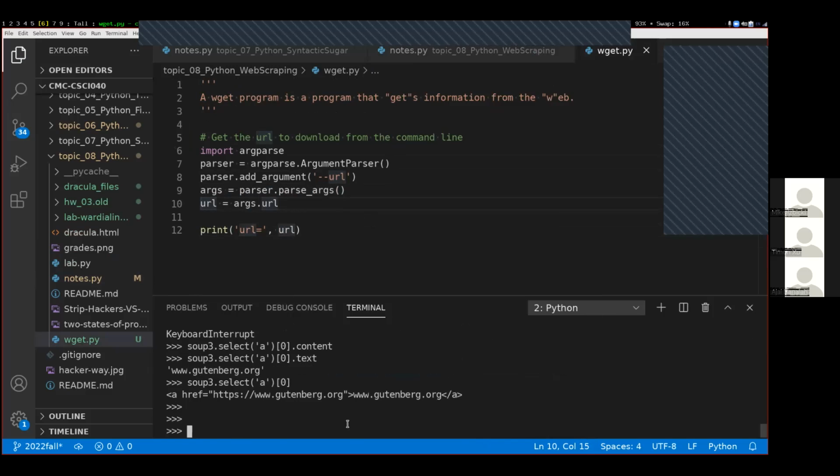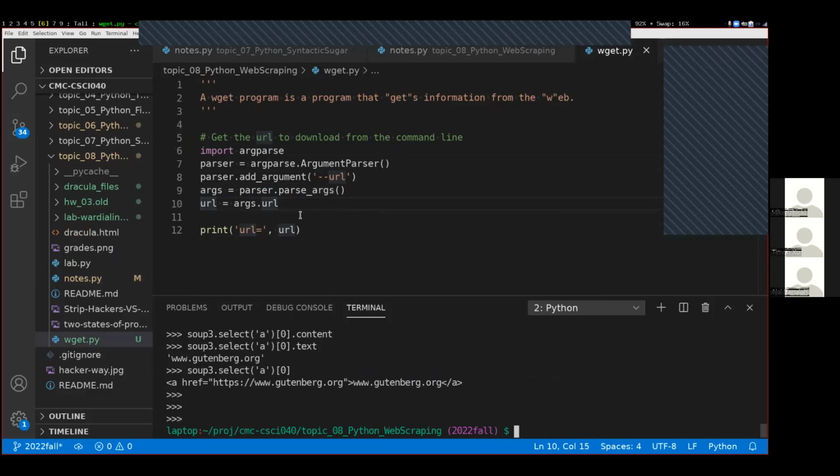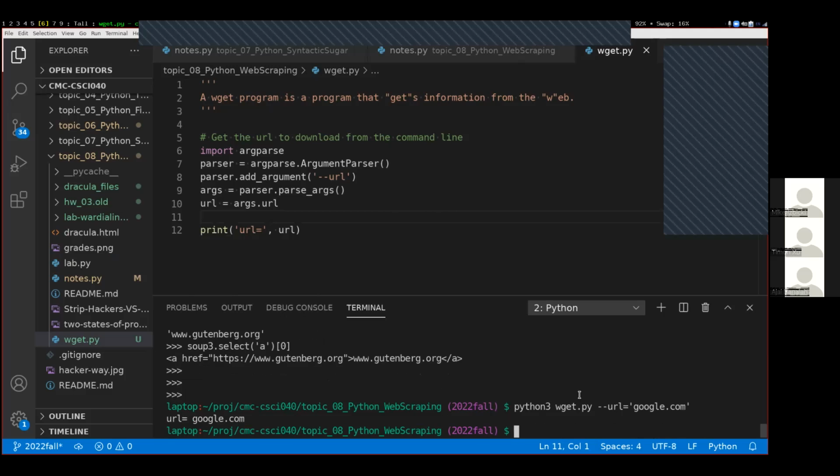And then down here, let's leave interactive Python mode and just try out this program so far: python3 wget.py --url=google.com to start with. And so we got this information from the terminal, which is google.com, and we put it into this variable URL right here.